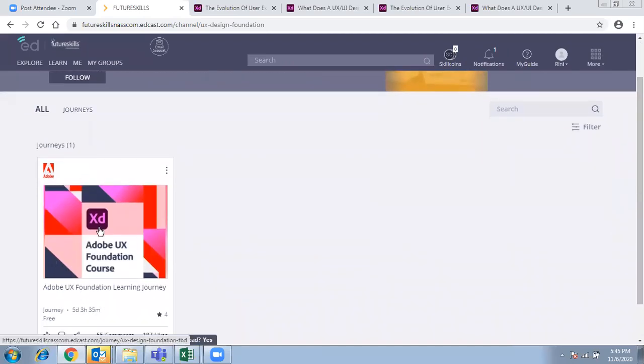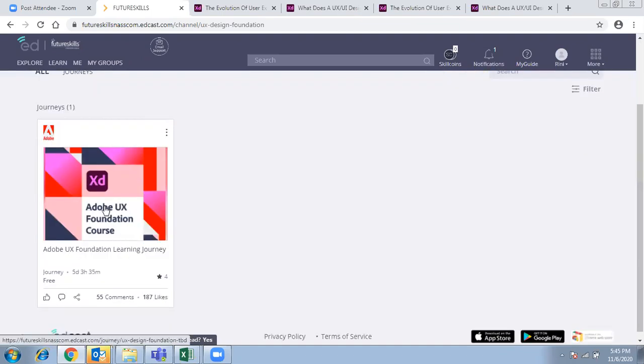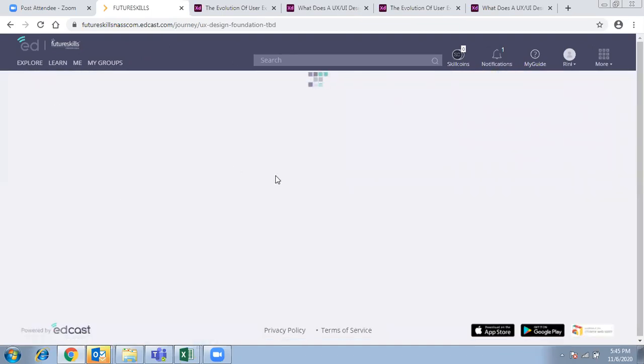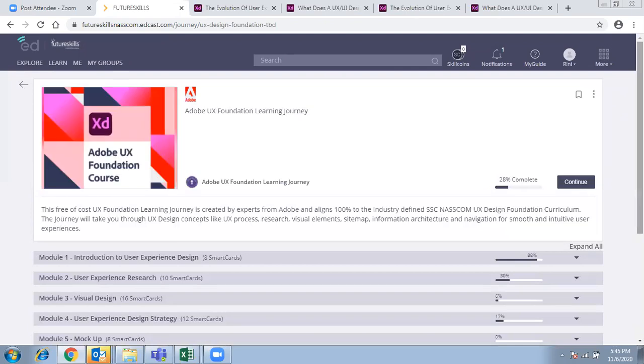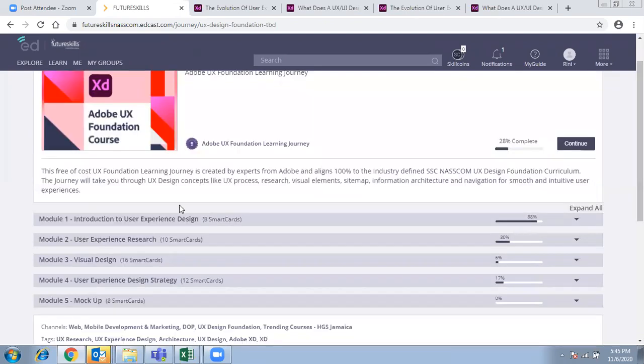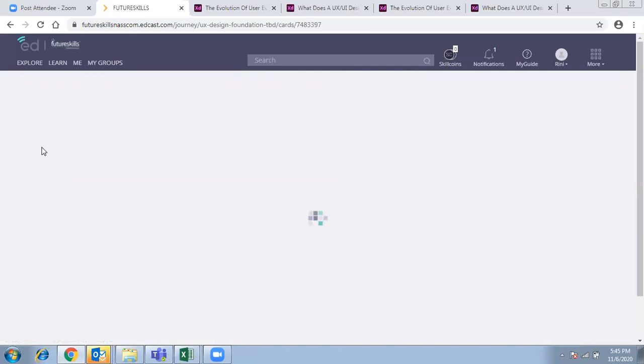Here, this colored card is called Adobe UX Foundation Learning Journey. When we click on this, we will reach the course. And thereafter, we have to press the start button here. Right now, it's written as continue. So either or: if you've already begun the course, then you will click the continue button. If you are new, then you will press the start button. Then you will click on each of those modules. For example, Rini has clicked on the first module.